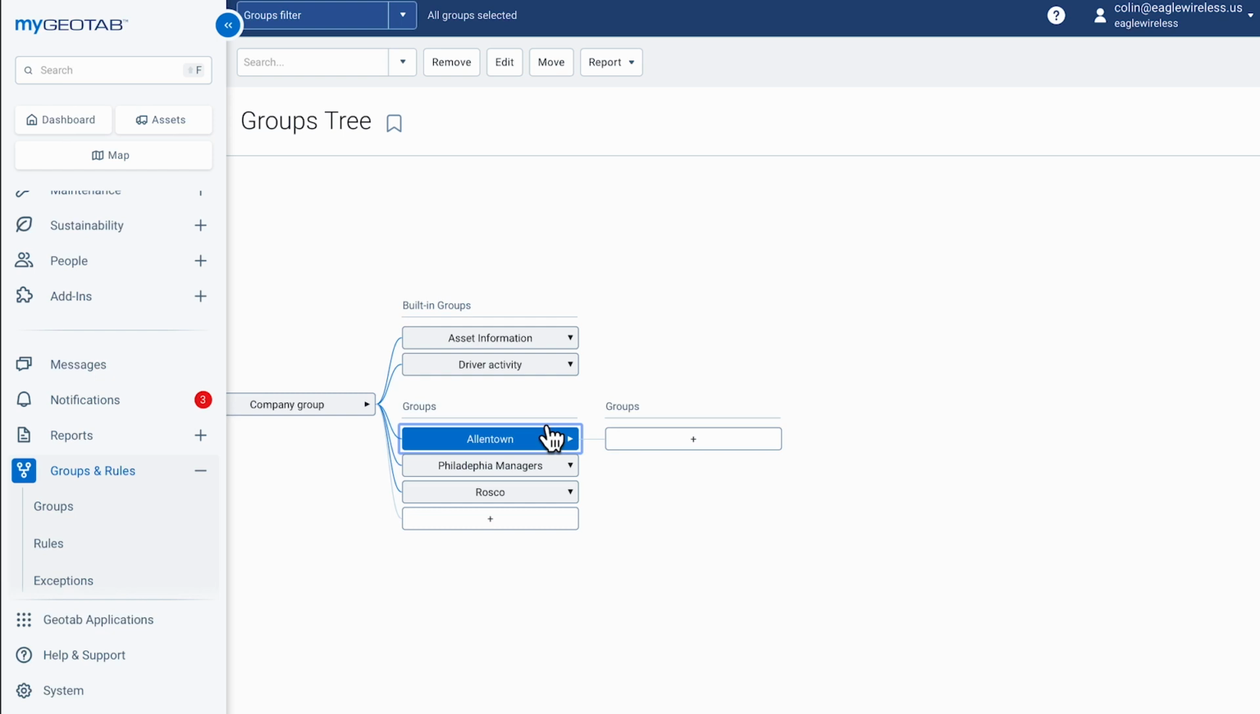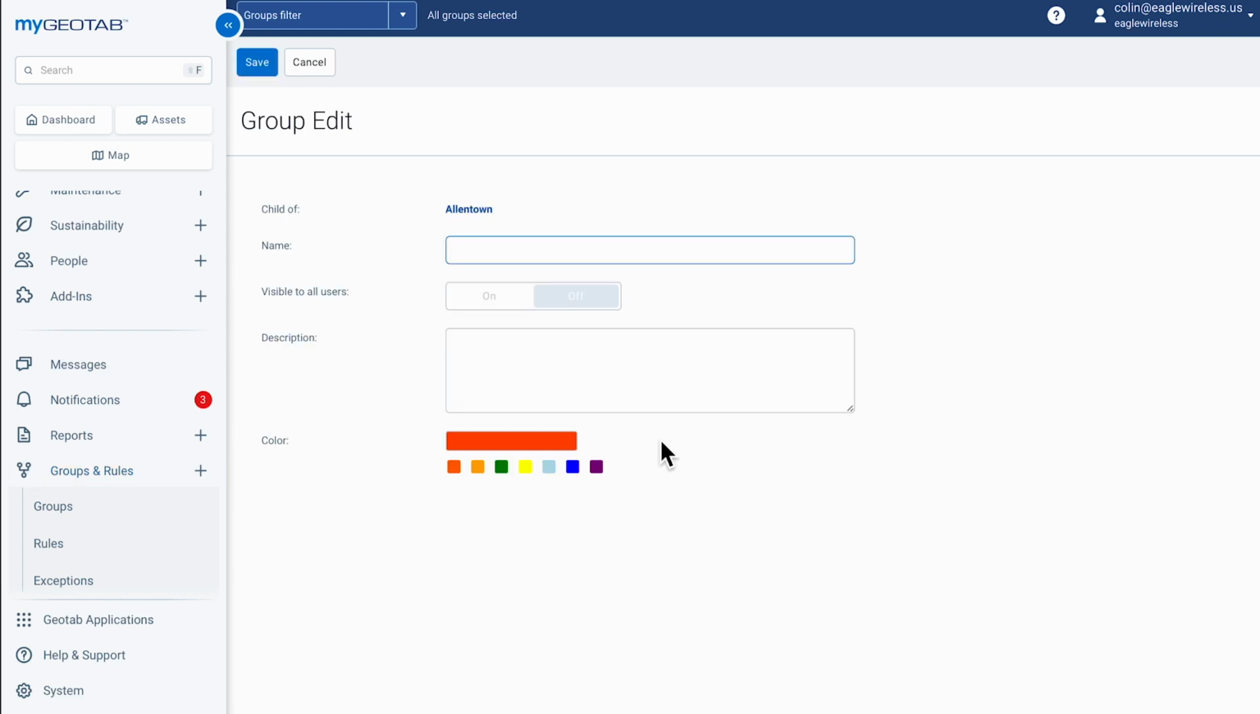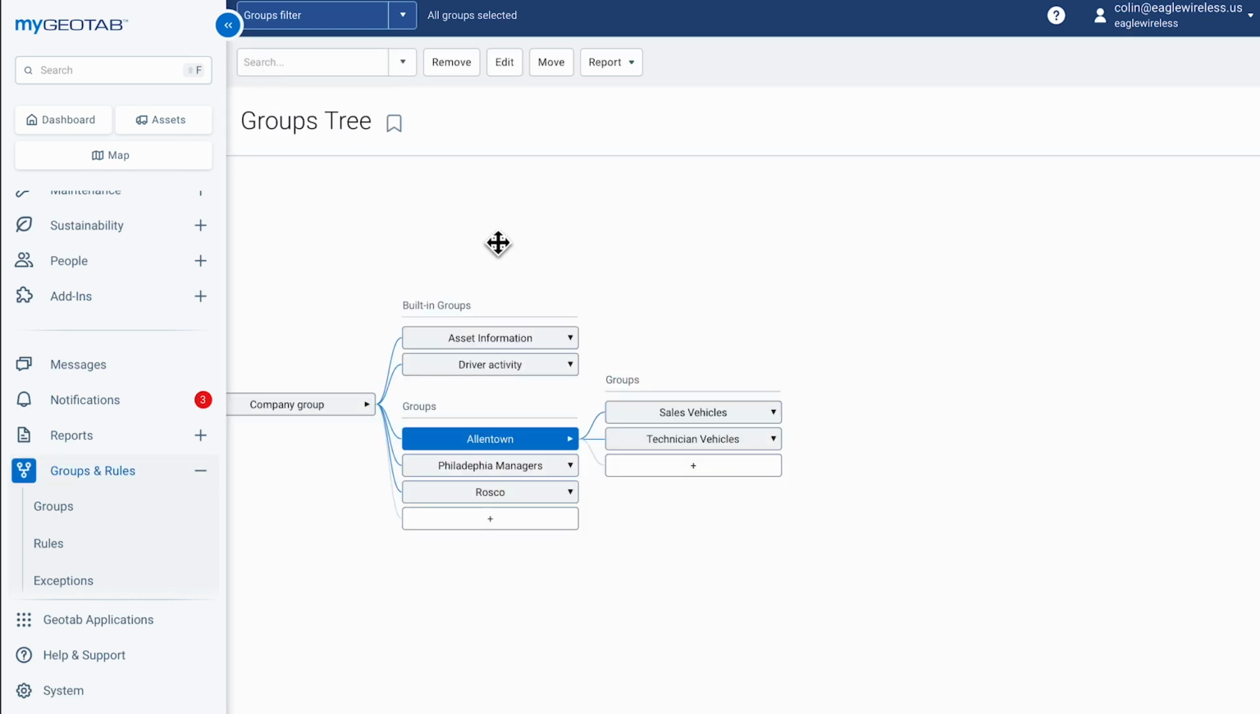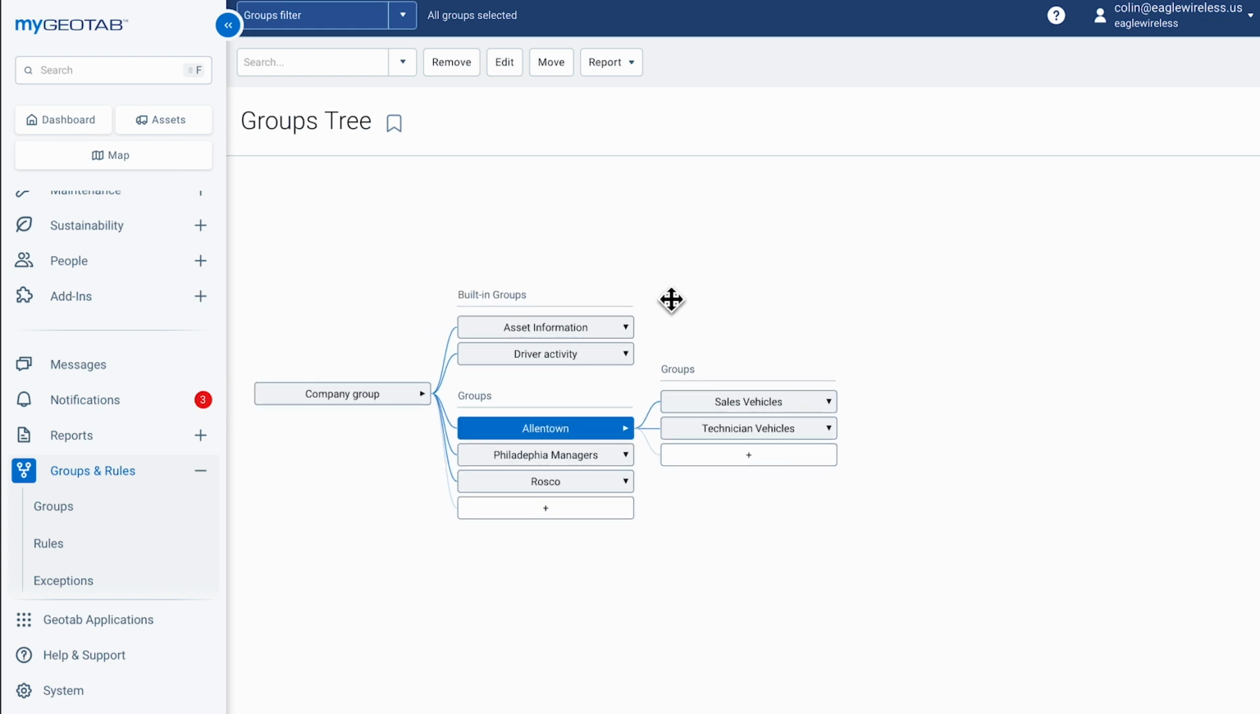For Allentown, we are going to set it up for certain types of vehicles. So maybe you have sales vehicles or technician vehicles. We can set it up that way as well. So let's click the little plus. We'll say we need to know sales vehicles or technician vehicles. All right, so now we have that group set up. Allentown can only see the sales vehicles and technician vehicles. Anybody in sales vehicles can only see sales vehicles. Anybody in technician vehicles can only see technician vehicles.